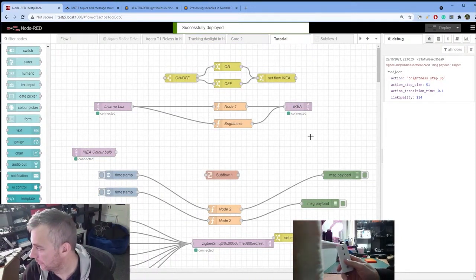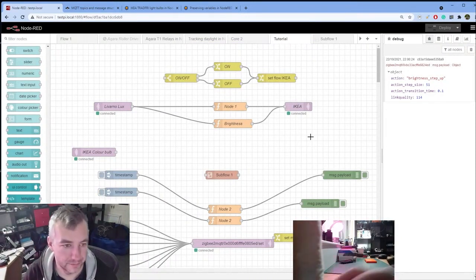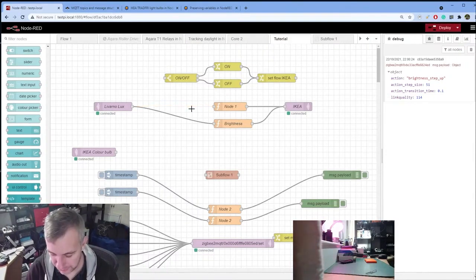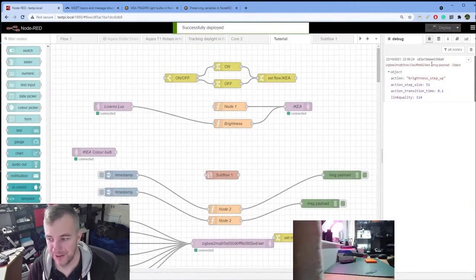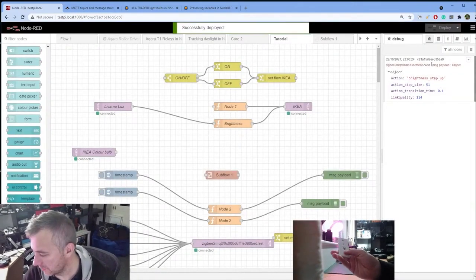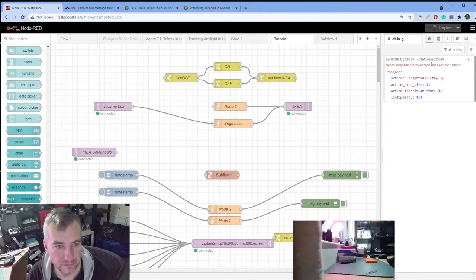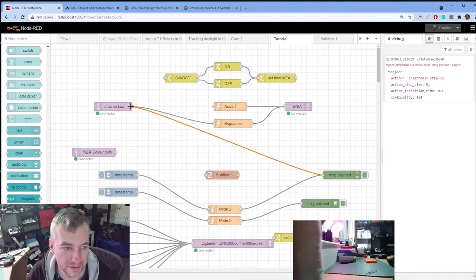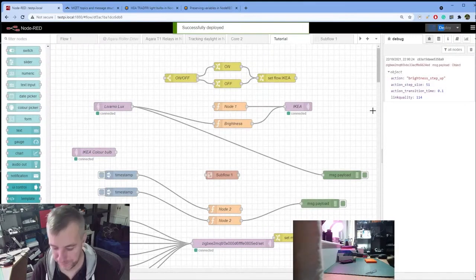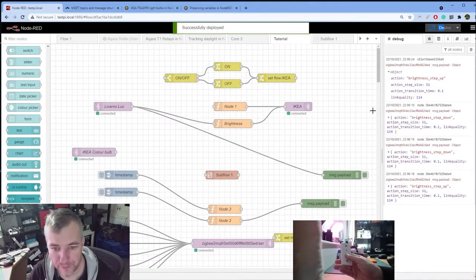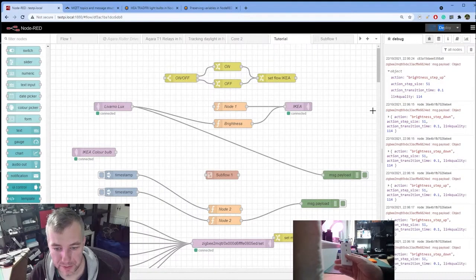Moment of truth. Sorry. That should be disconnected because right now all buttons are triggers for on and off. So let's do brightness down. Let's have a look what the debug node says. Let's get the brightness here. What did I miss? Okay. Step up and step down.